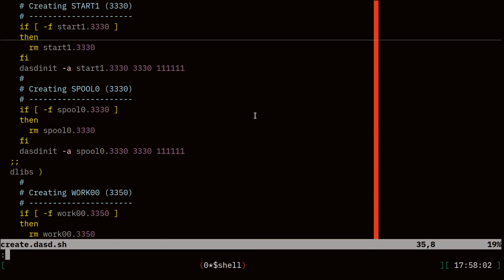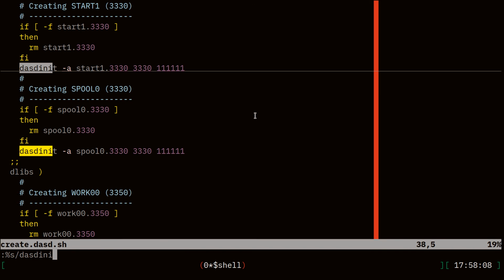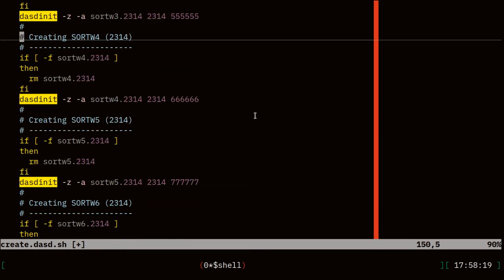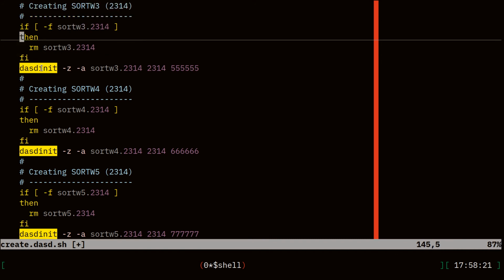I'm using vi as my editor, so it's easy to do that with a find and replace. Everywhere I see DadsDNA, I want to say DadsDNA -Z. And now you can see throughout this file, we're running DadsDNA -Z.